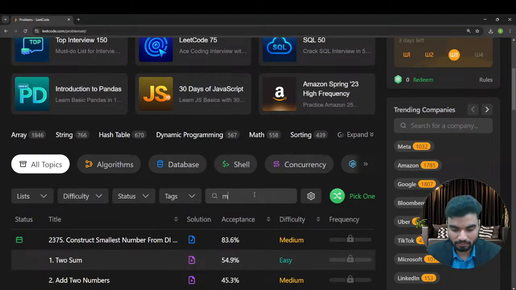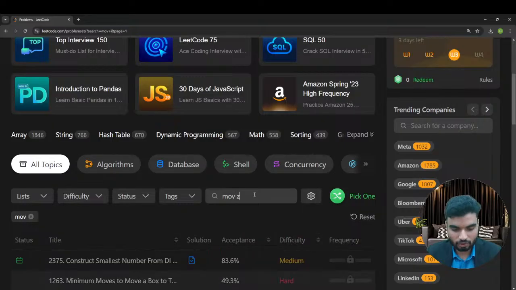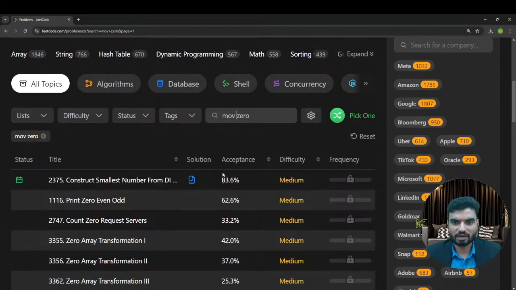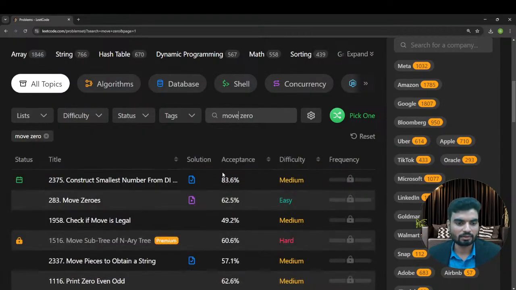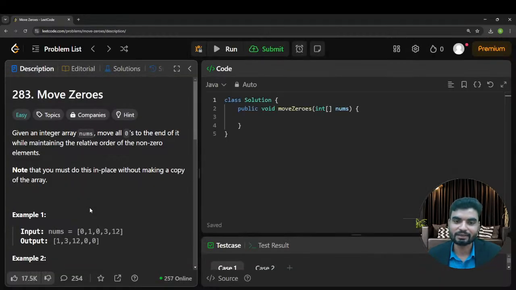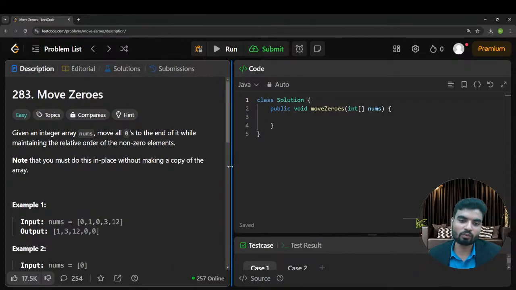Now here I'll search for Move Zeros. This is the problem statement. It's an easy one, but it's still important because it has been asked in multiple companies. Why? Because there's something you need to understand: the meaning of a few words which are very critical.